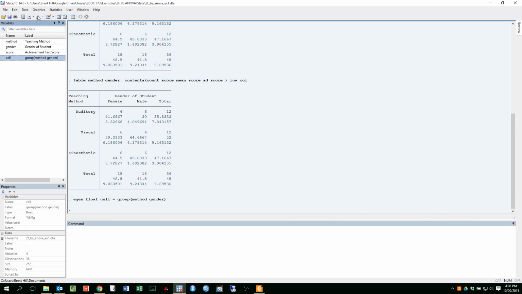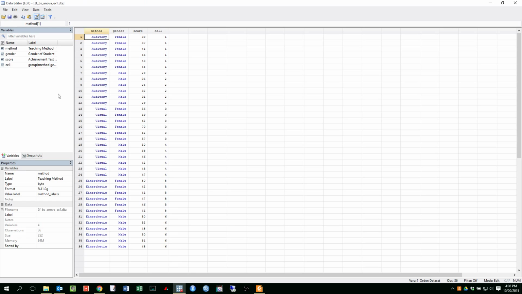But let's take a look at the data file and see our new variable, cell. If you notice, it called cell 1 any one that had a combination of auditory and female. Cell 2 was any combination of auditory and male. Cell 3 was visual female, and so on. So we had 6 different cells. That's what we needed.